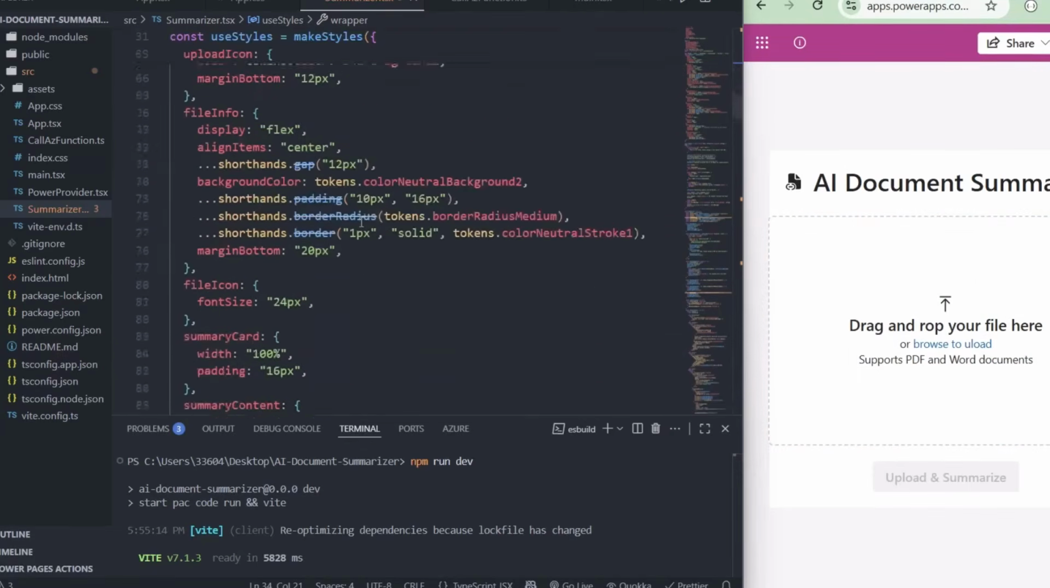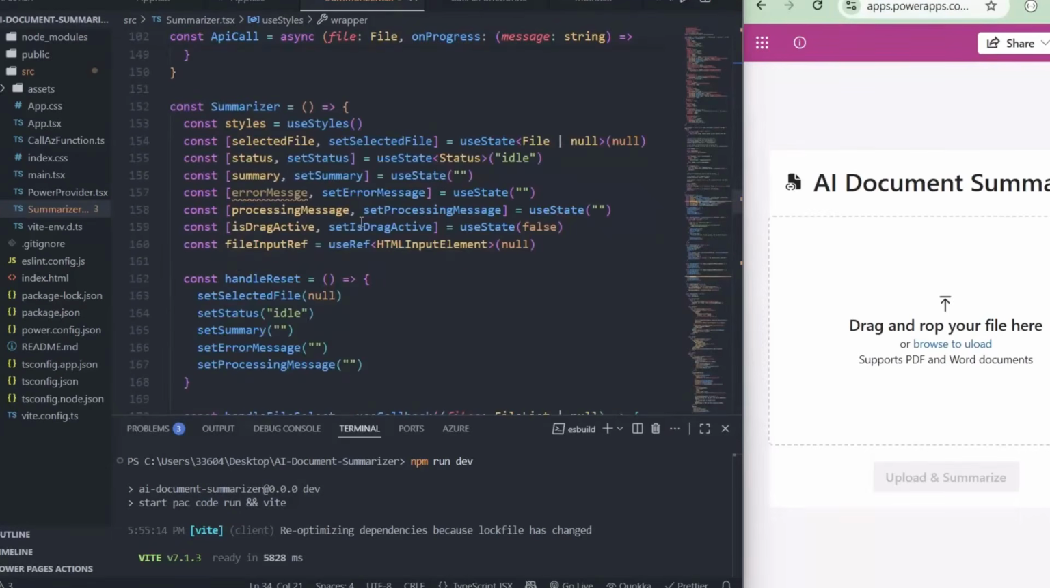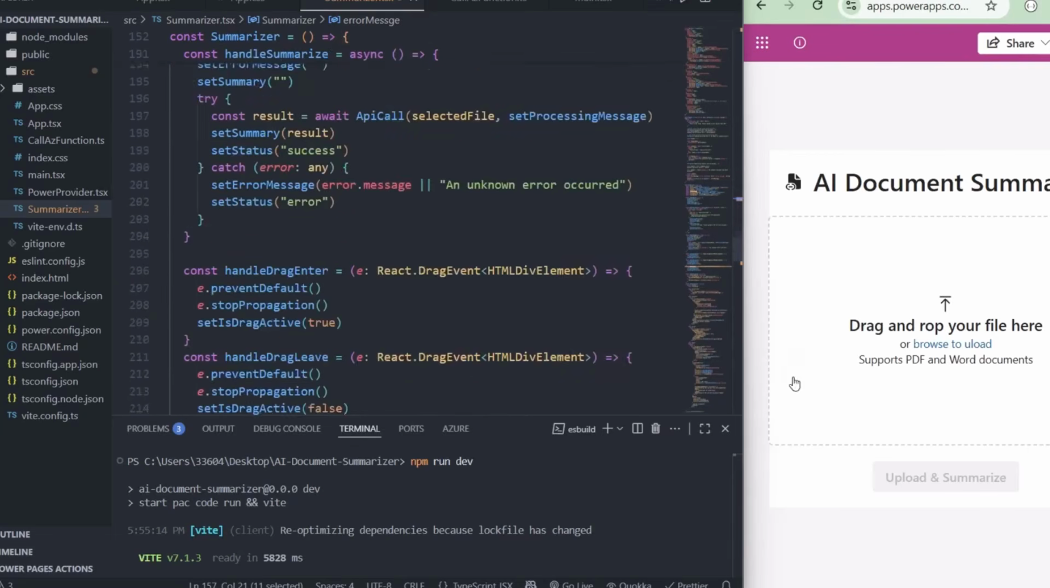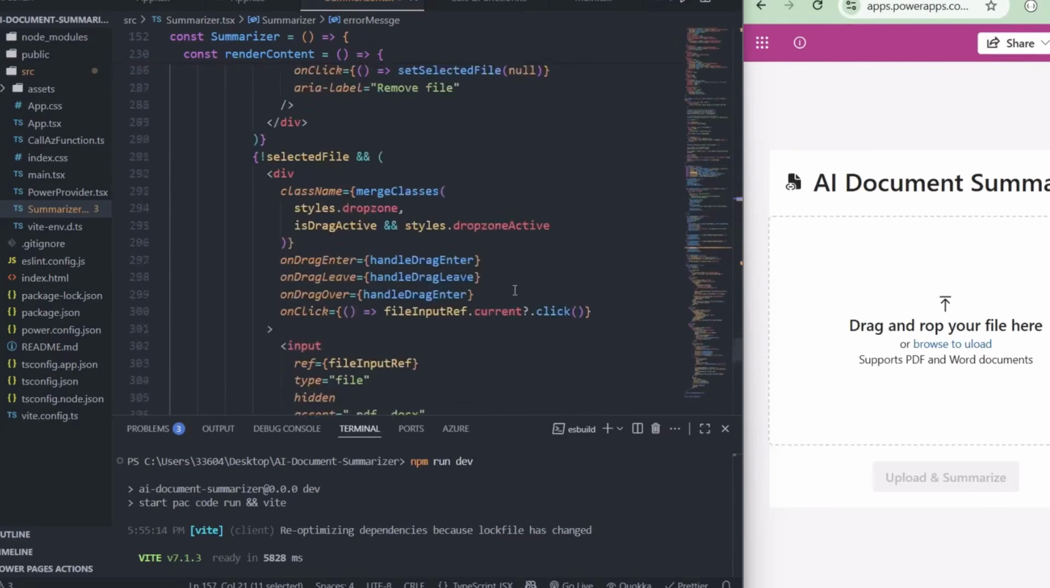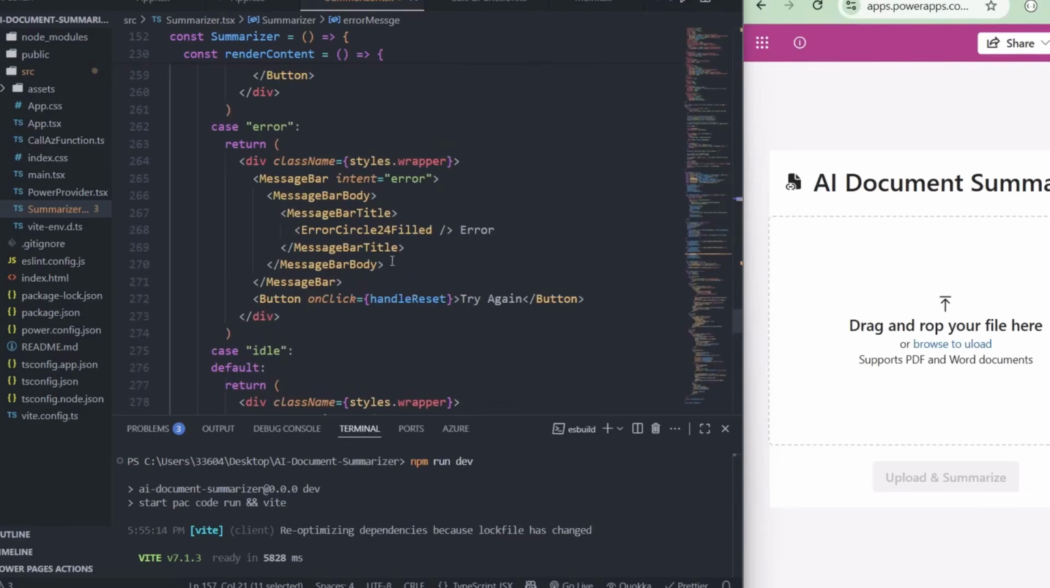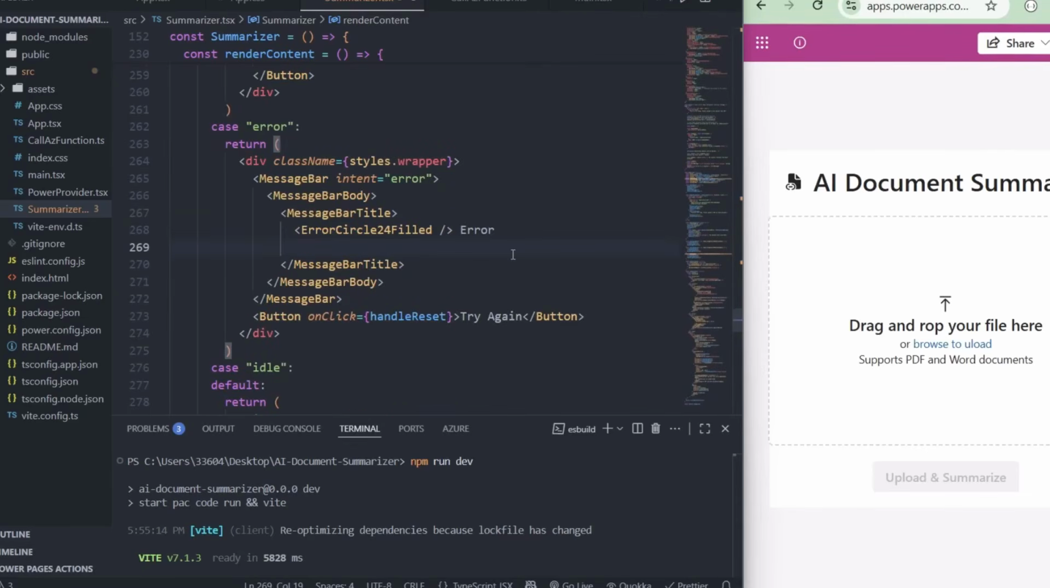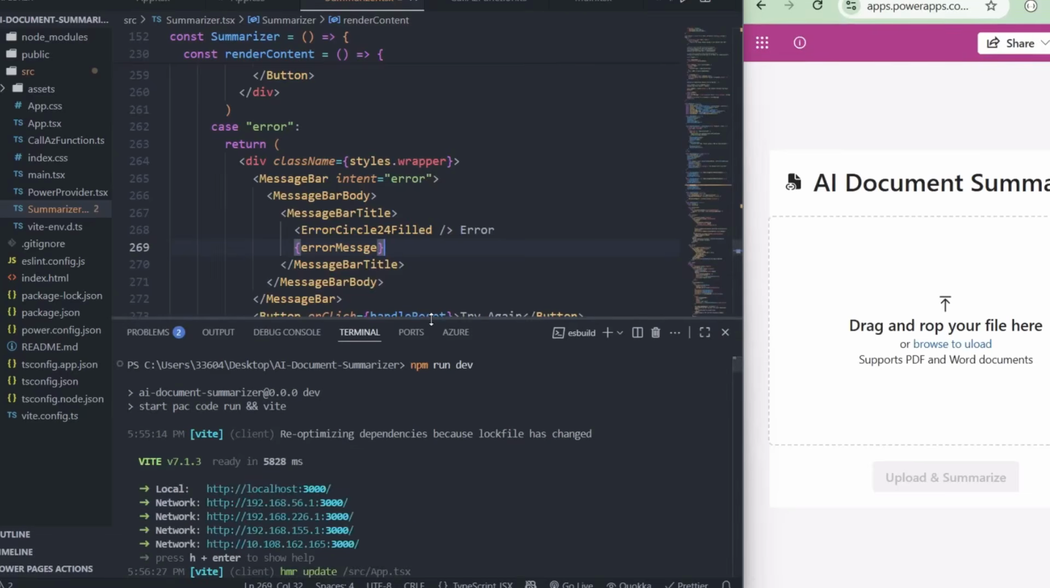We can also remark that this error message is not yet used. So we are going to use the ErrorMessage element from Fluent UI. Just here, the error will be the error message. I will save this. And now let us give our Azure function a test.